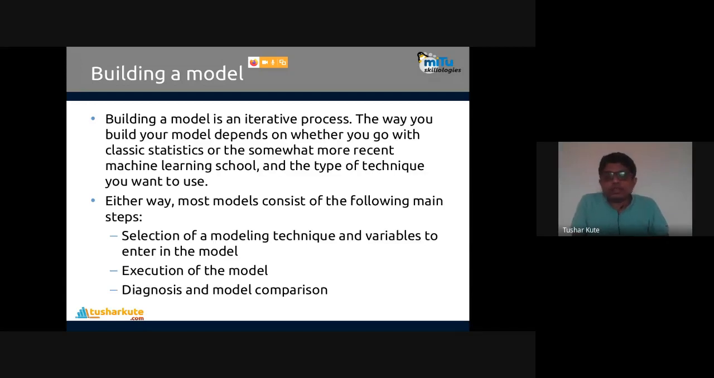Selection of modeling technique and variables to enter in the model. So which modeling technique you have to select, and which variables you have to use to enter inside the model. Which variables means out of 10 columns, which columns are useful, which are not. This is called feature selection. That technique is also very important. When the feature selection is done clearly, then only a perfect model building is possible.